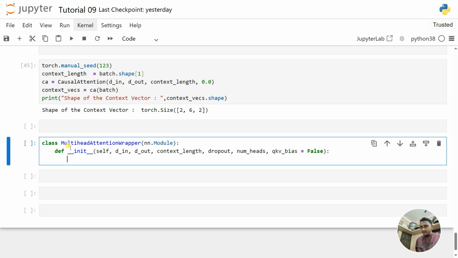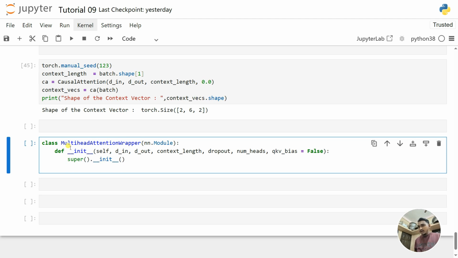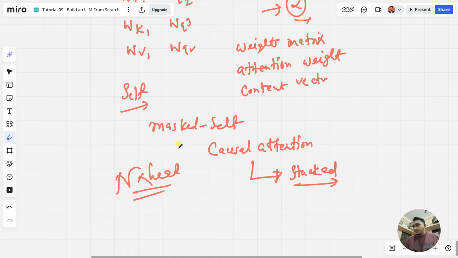Okay, now what I can do is simply give it to your super, and then give it to your init. That's it. Now you see that the multi-head attention is nothing but a stacked causal attention, which can have multiple heads.